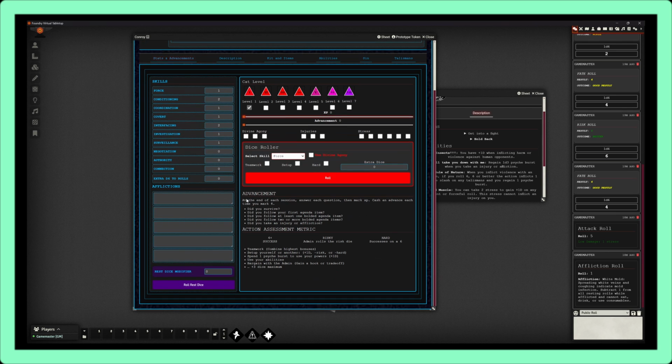I have a thing here that says how to level up on each thing. I have a thing here that basically says how you advance when you mark your EXP. You do it at the end of a session. And under here, I have a couple of things. Here, you can mark your injuries, your stress, and your divine agony.